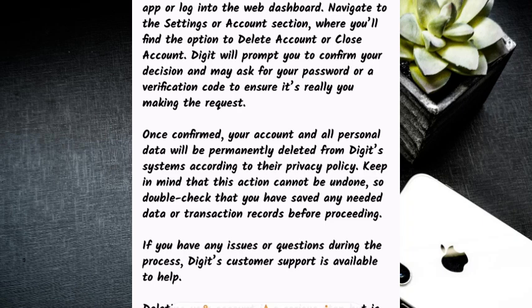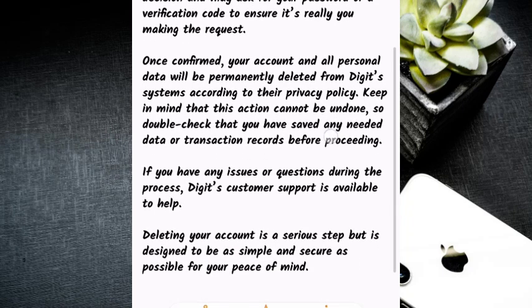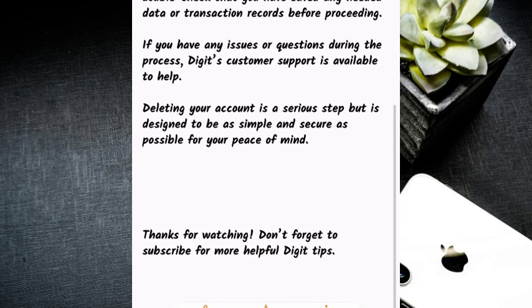Keep in mind that this action cannot be undone, so double check that you have saved any needed data or transactions records before proceeding. If you have any issues or questions during the process, Digit's customer support is available to help. Deleting your account is a serious step, but it's designed to be as simple and secure as possible for your peace of mind. And that's pretty much it for the video, guys.